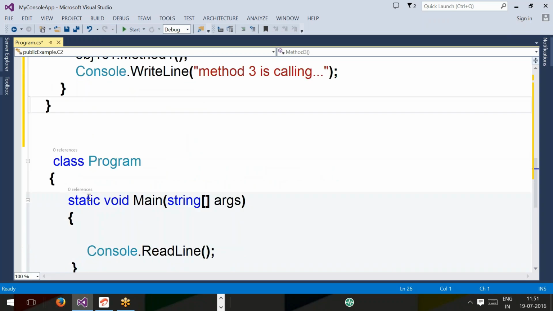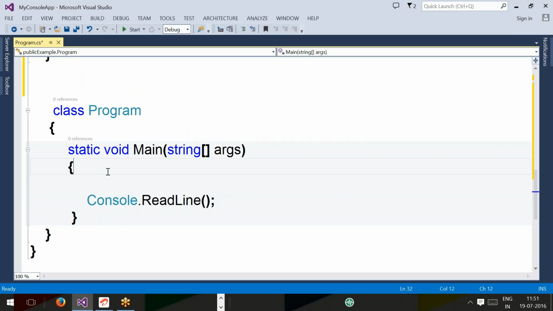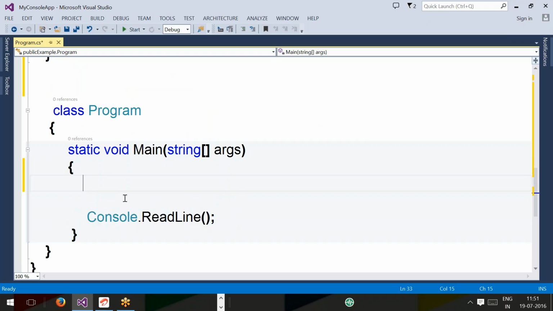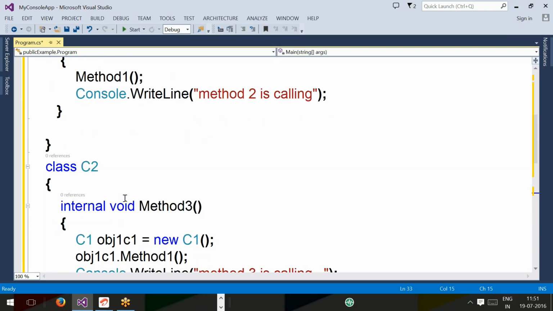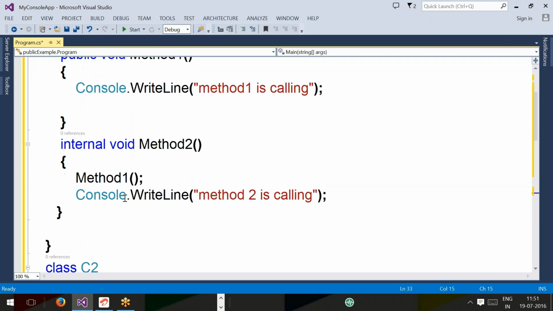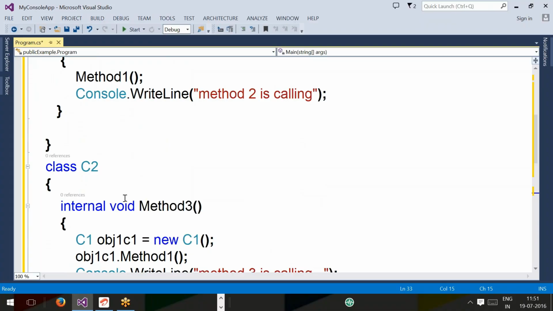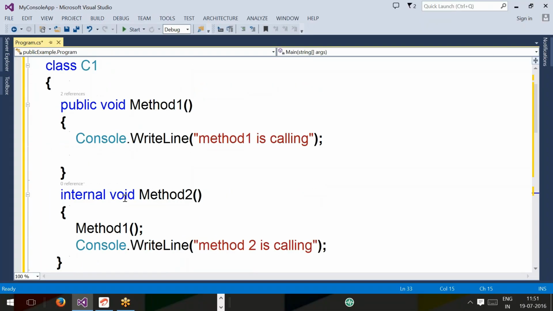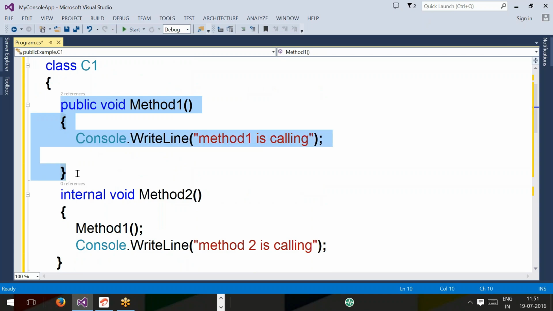Now come back to the main method. In the main method, I want to call method 1, forget about method 2. What do I have to do? Create the object. Object for which class? C1 class.